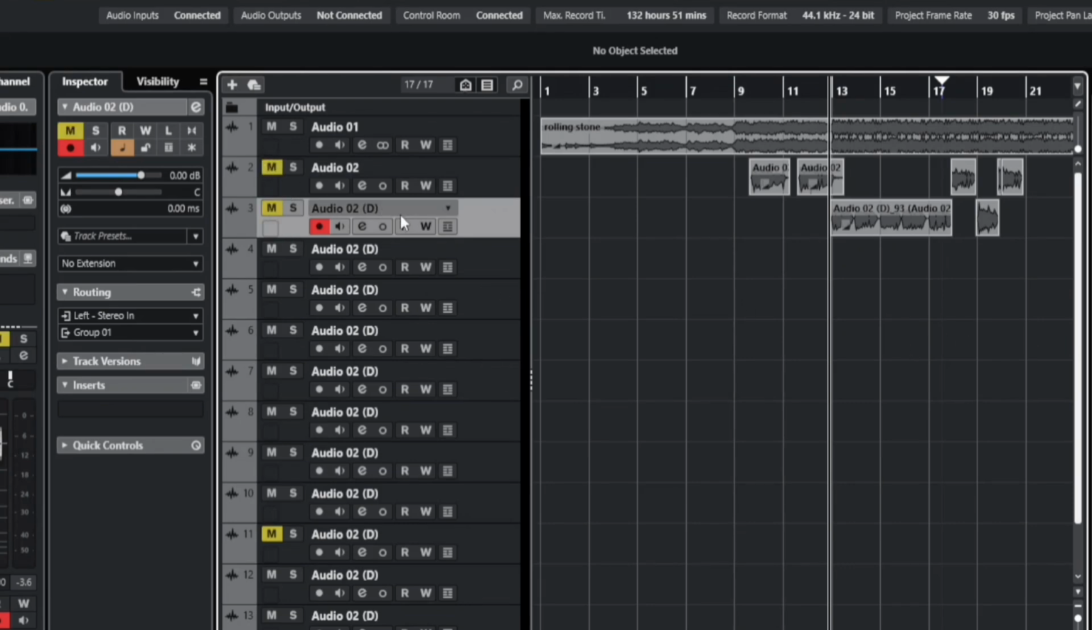First without the vocals. And then with the vocals.